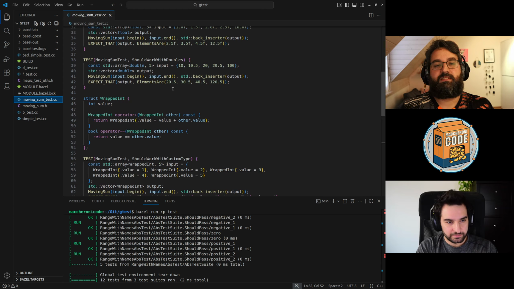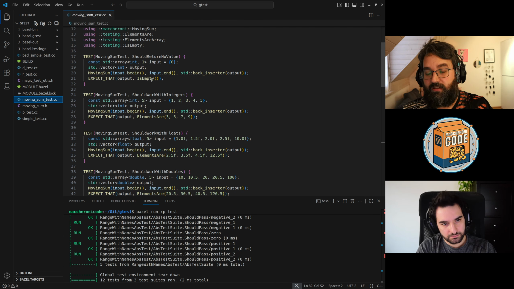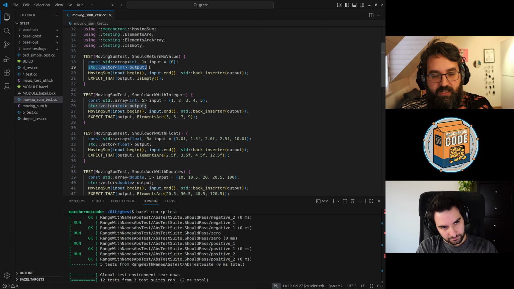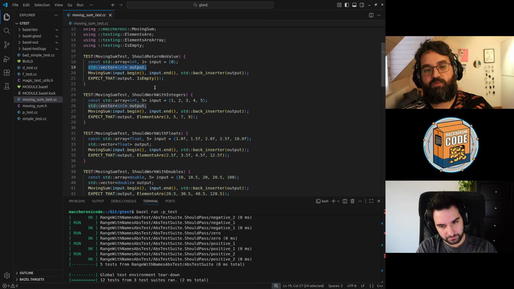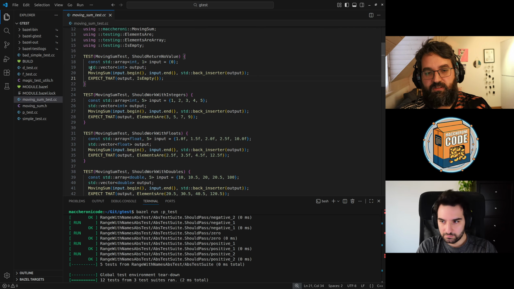So we write a test for it. A simple test: what happens if we have just one element? Well, we expect nothing because it's a moving sum. So for one element, we don't have any output. We are creating a test input, creating some storage where to put the output, and calling our utility. Then we write our expectation: we expect that the output is empty. Generally, this test should be relatively small and easy to read: input, execution, and expectation on the output.